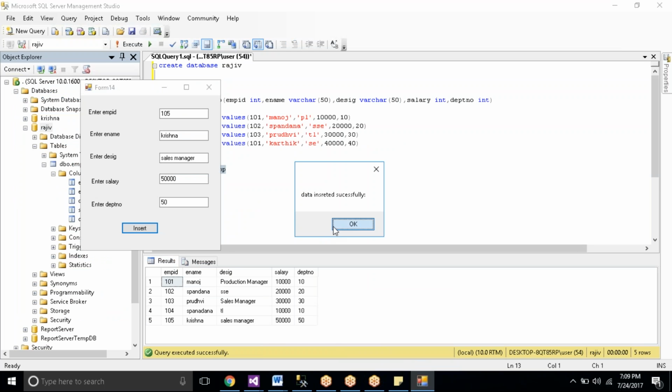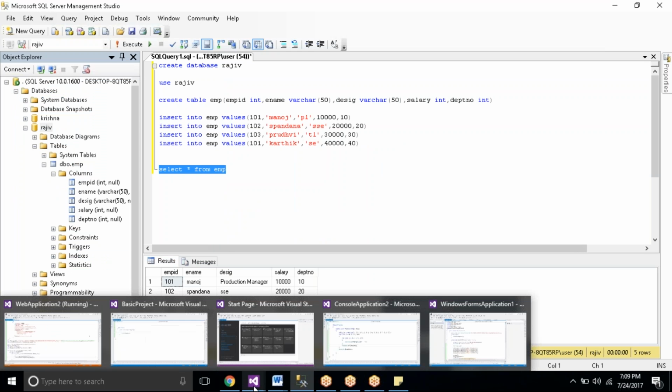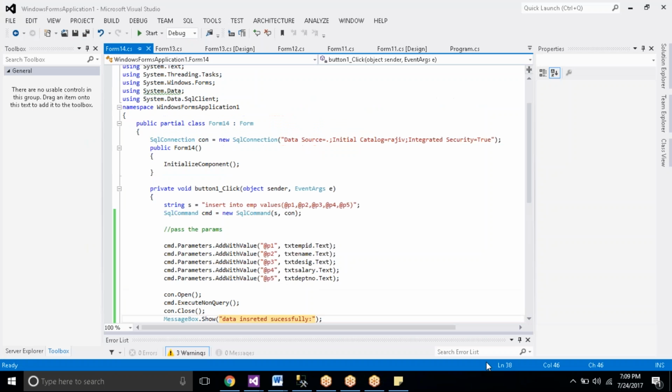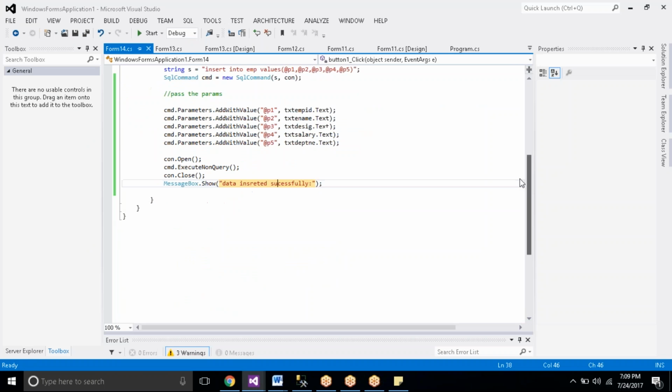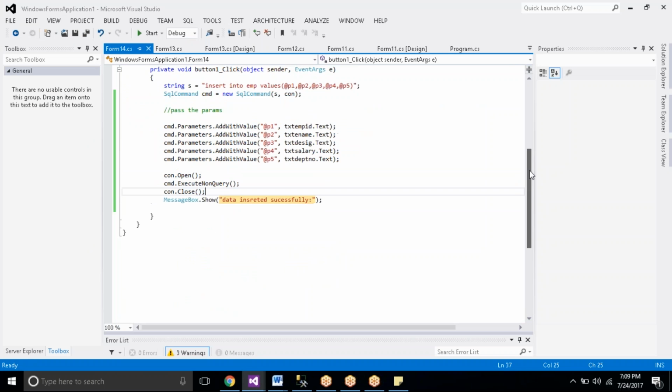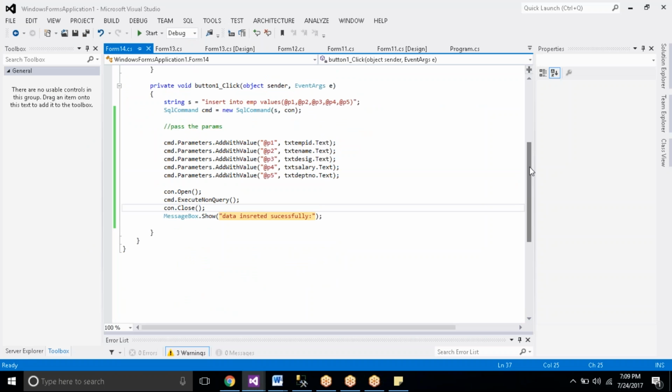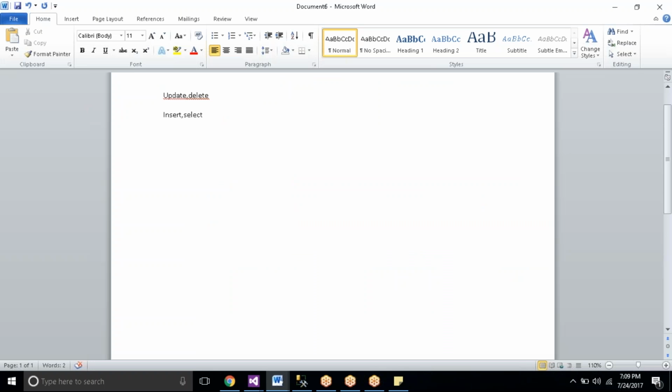Yes. Now take the screenshot of this code, all of you. Make it fast. Take the screenshot of this. Completed? Yes, ma'am. Now the next task is working with select query.